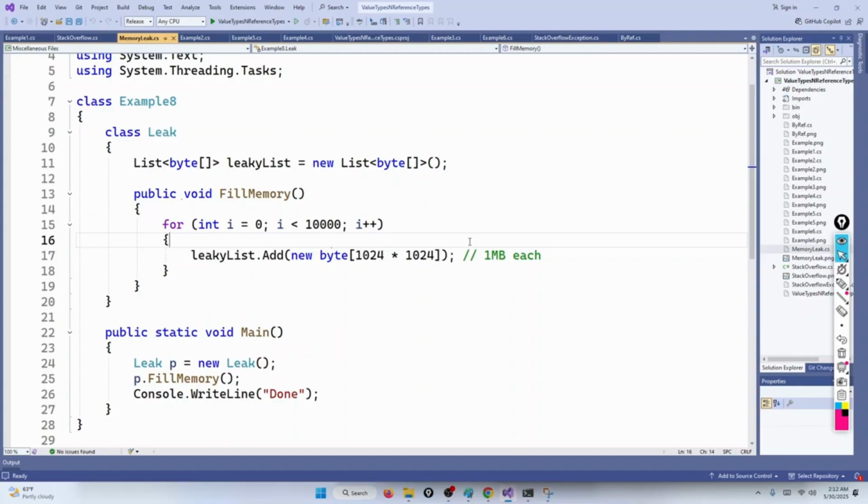When we are coding, we have to be extra careful about what kind of variables we are declaring and assigning. Though C sharp does most of the memory management pretty nicely through the garbage collector, there is still a chance that if we are not careful, we will end up with situations like memory leak and stack overflow.